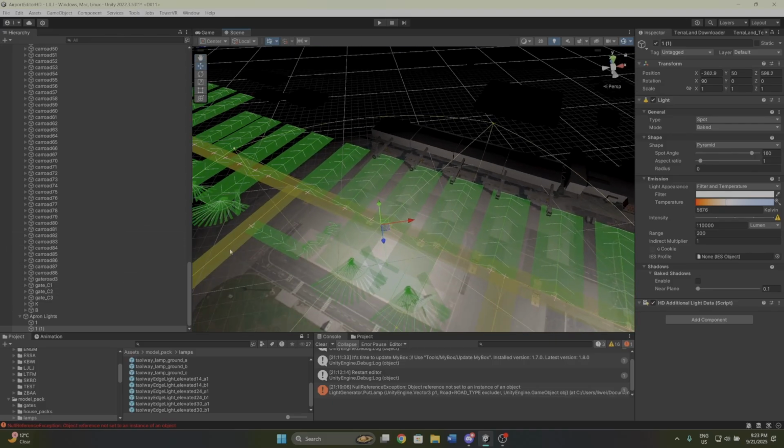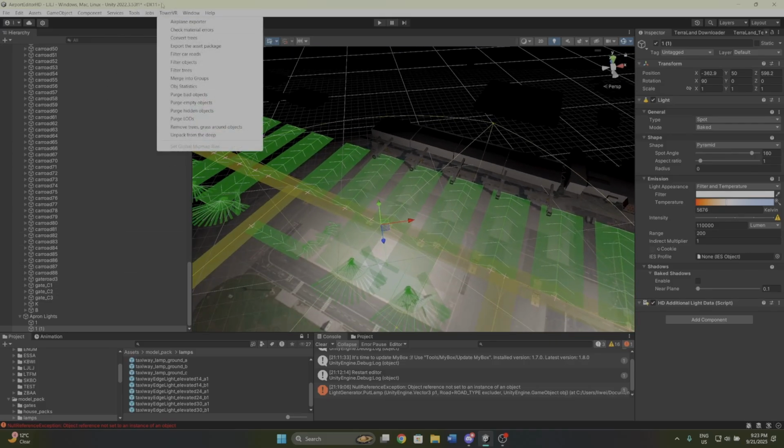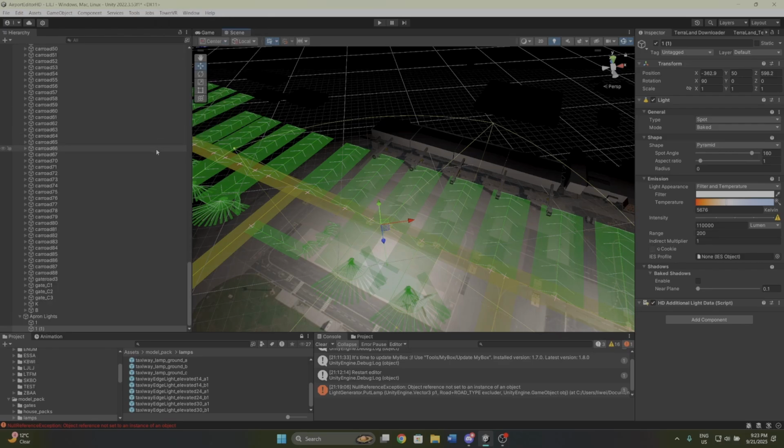And after you're done, you just need to save and export it as a package. And that will come with both your airport lights and your apron lights in game.